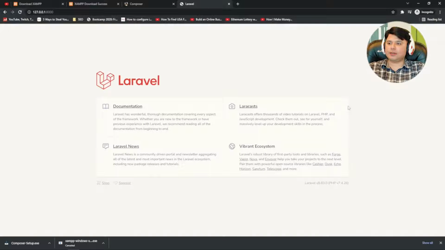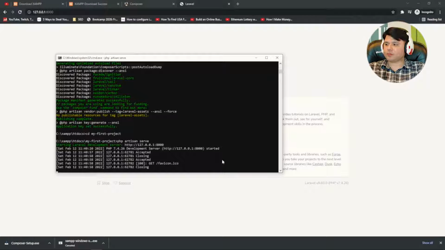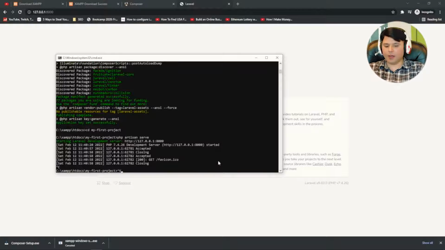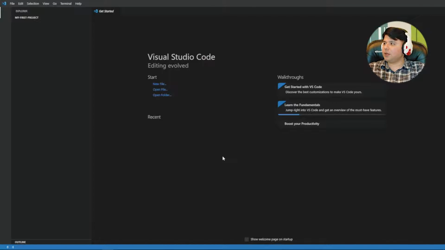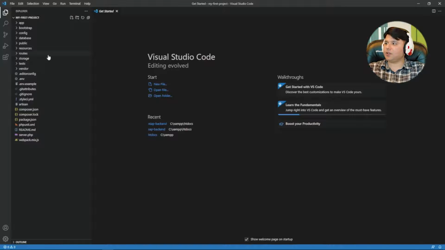So let's go through the directory structure of Laravel. For that, I will close this and I will open up this project in the code editor. I have installed VS Code, so you can use one of your own choice. I will write code . to open up this project in VS Code. So this is the basic directory structure of Laravel.